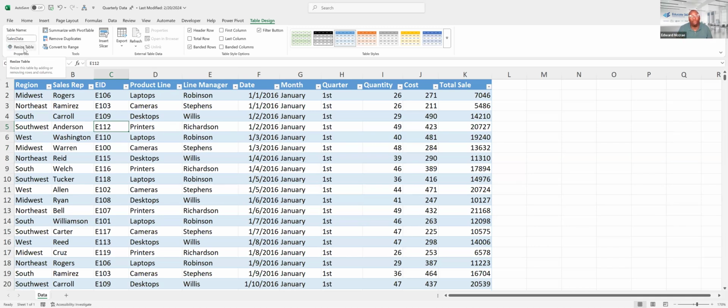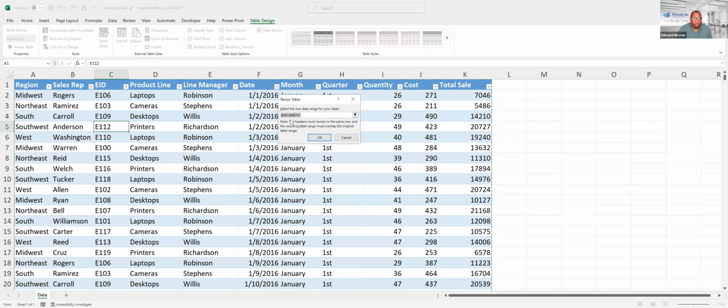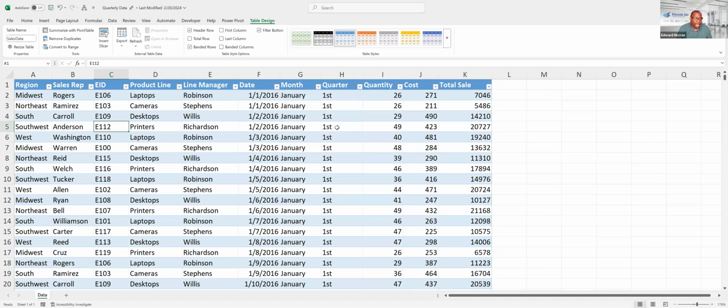Okay. Now in table design here, I have the option to resize my table. This is simply for if when we initially created the table, we did not include the correct data. So if I noticed that maybe there were some extra columns that I did not mean to include, or maybe some data that I meant to include that I excluded, I could say resize table, and it'll basically just give me the option to come out here and re-highlight what the dimensions or type in what the dimensions of my table ought to be. I don't need to do that if I'm just adding extra columns or rows.